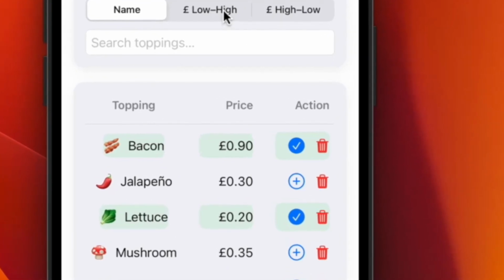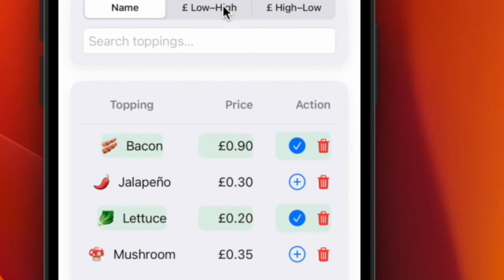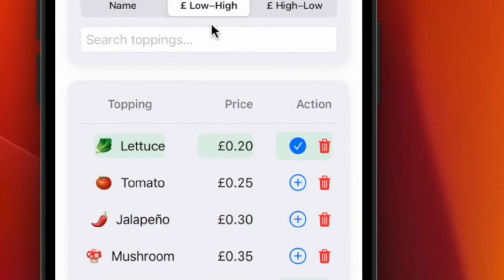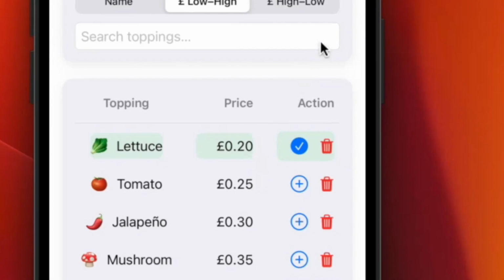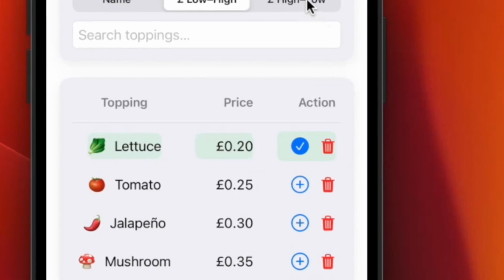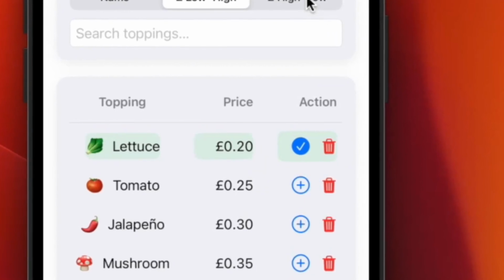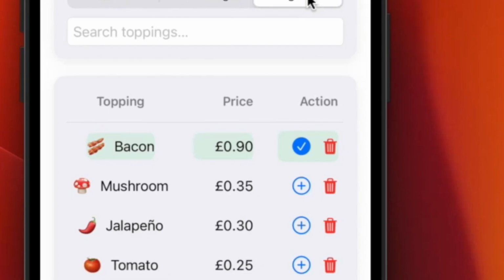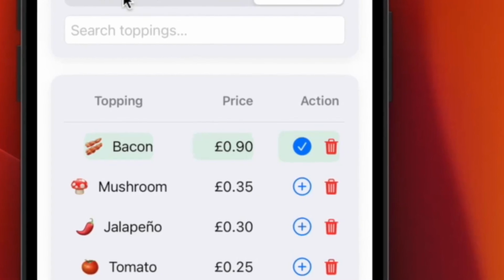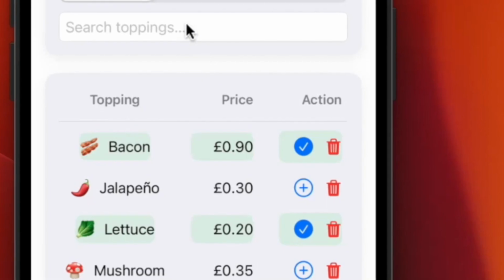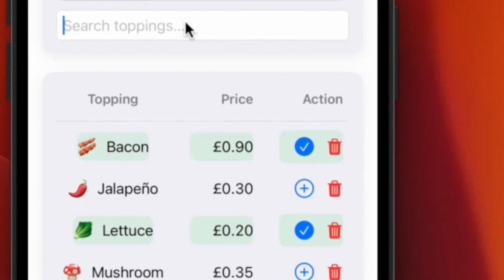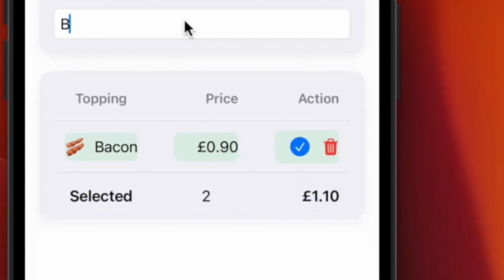So it will sort the toppings on the cheapest toppings first. So lettuce is at the top, which is 20 pence, or you can sort on the highest topping. You can also sort by name, which will be in alphabetical order. We can also search for the toppings that we want.